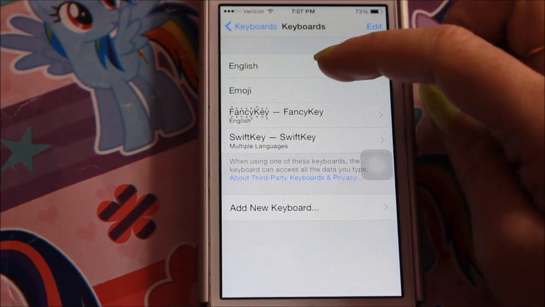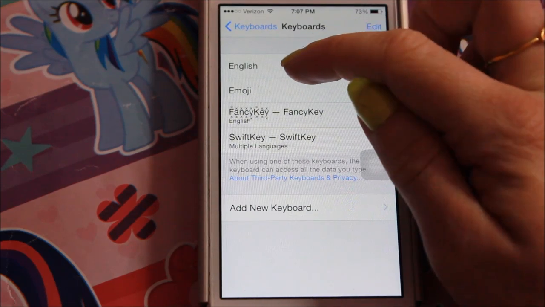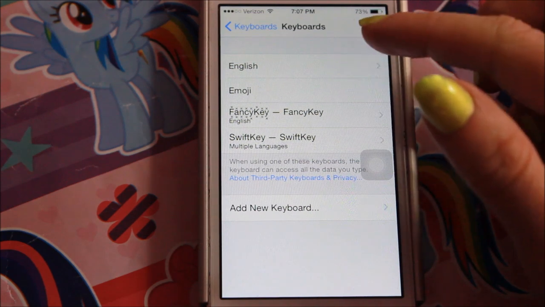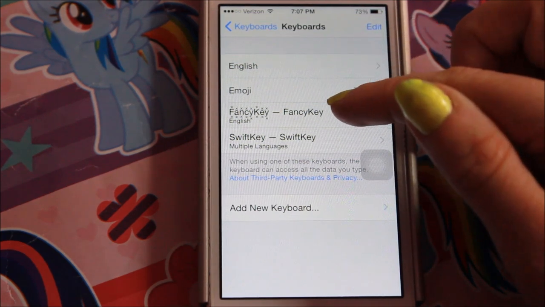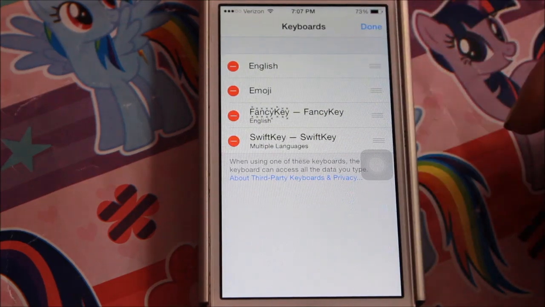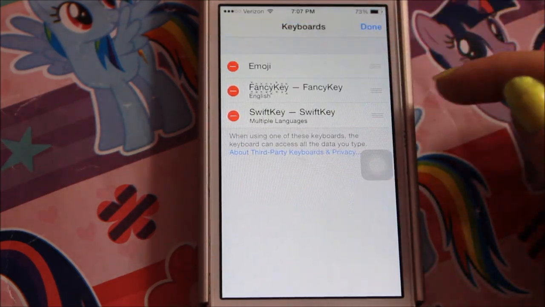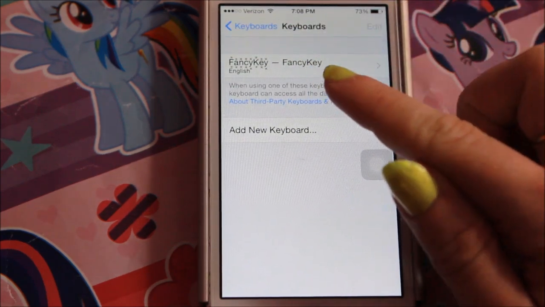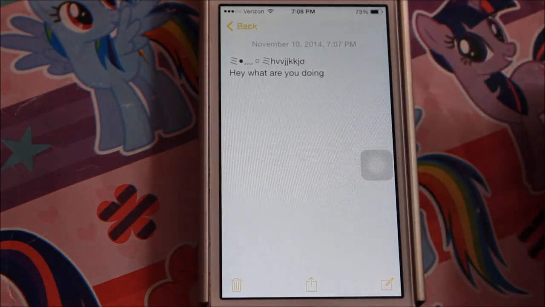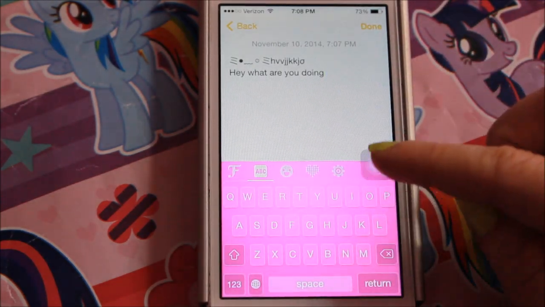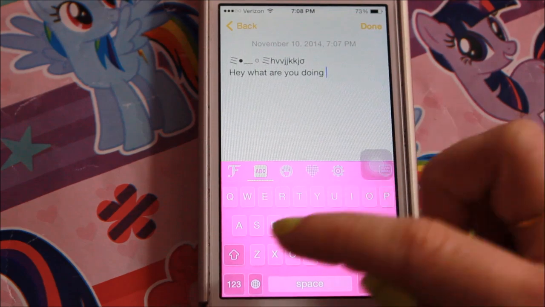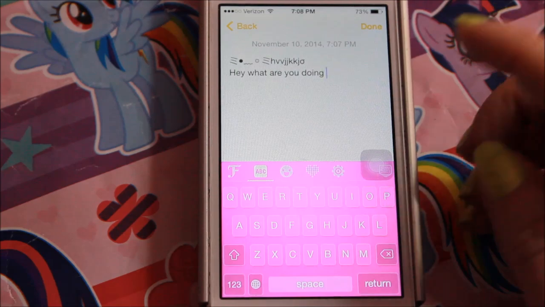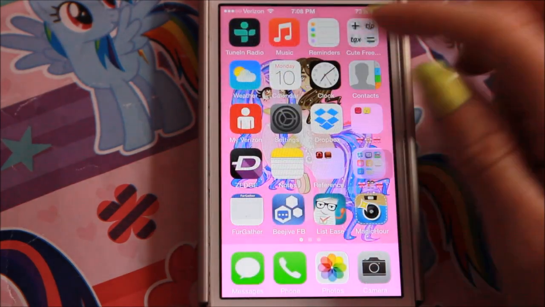Now I have my keyboards set on English, emoji, Fancy Key, and SwiftKey. If you only want one of these to show, say I only want my Fancy keyboard to show, you just click Edit, and you simply go through and delete the other keyboards you have on there. So I only have one keyboard now. I go into my notes and I go to edit it, it will automatically pop up with that keyboard. You can see there is a globe at the bottom, but it doesn't change because I have no other keyboard set on my phone. So that is how you can have just one keyboard set.